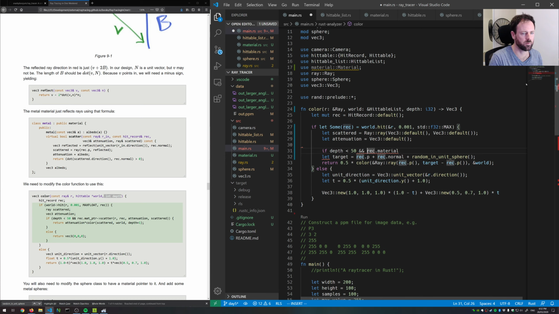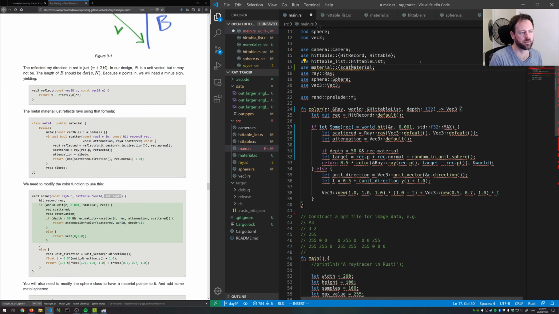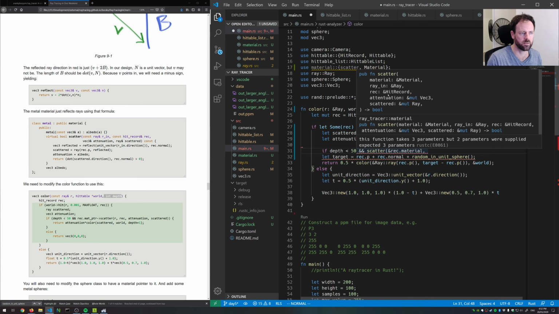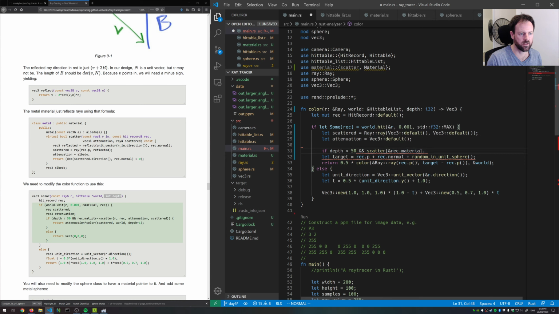Okay. So this is where we do scatter. We don't just want material here. We're going to import the scatter function as well. And then what we can do is say scatter. And remember, the first thing was this reference to a material, so we'll pass in that. Now the next things we needed for scatter were ray, record, attenuation, and scattered. So the ray will be r, because that was passed in here to color.